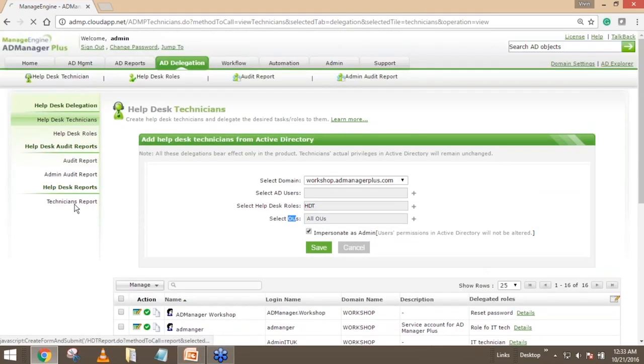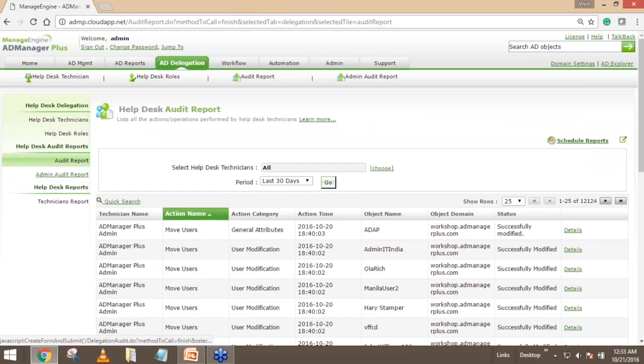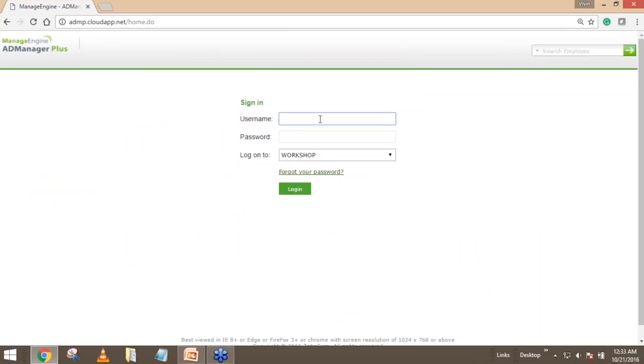And you also have a section for auditing who does what in Active Directory, and this is going to give you who, what, when, and where. So a complete audit trail of any actions done by your technicians. I'm going to quickly sign out and sign in with the technician account to show you the world of a difference. I've already created an account here.